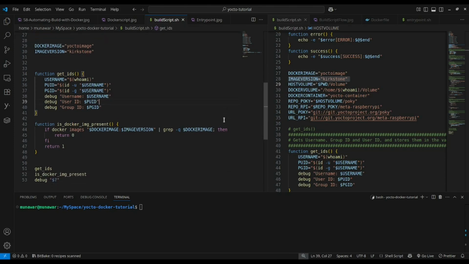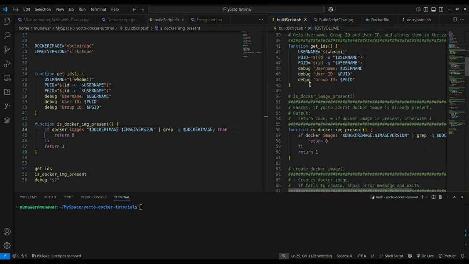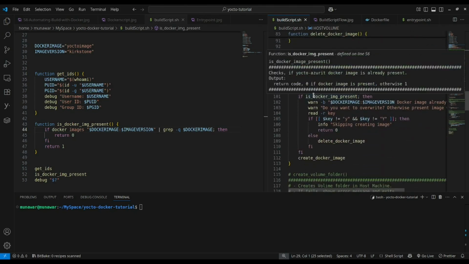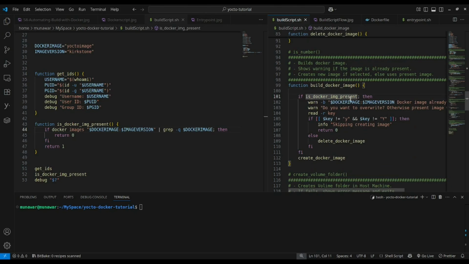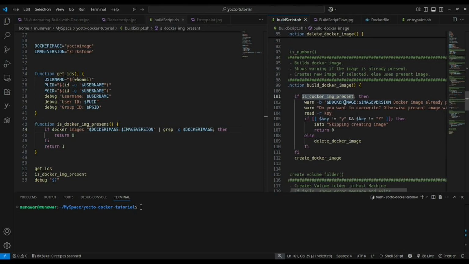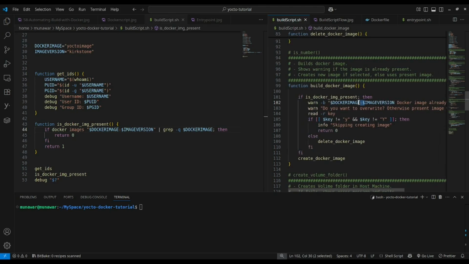The third thing that we need to do is check: if the image is present, do we need to rebuild it or not? So we are going to ask that. To do that, we do it in this build function. First of all we need is_docker_image_present, and then we say, okay, if the Docker image is present, then we show a warning: Docker image already present. I will ask some questions here and read the key.